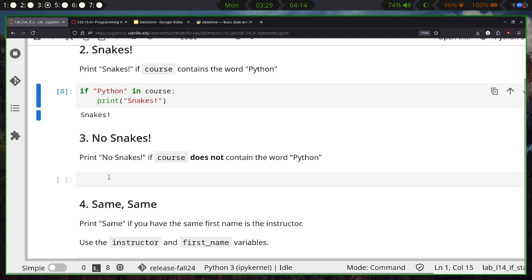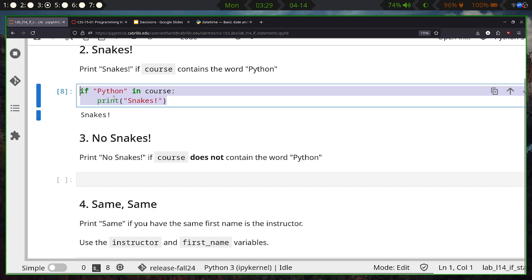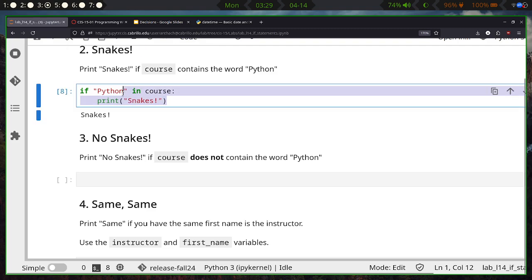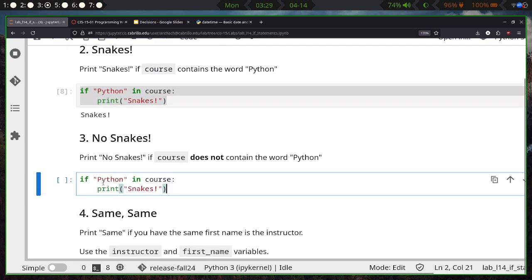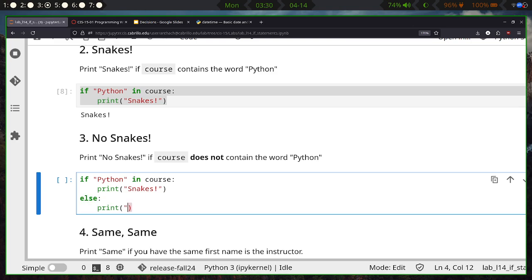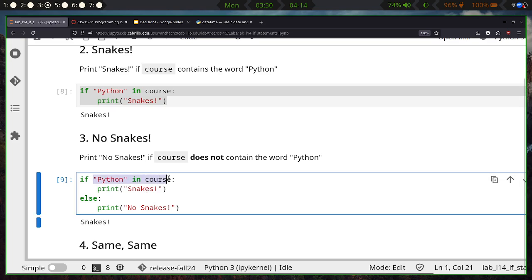Okay, next one, there's multiple ways of doing this. It is asking us to do the opposite of the previous one. There are so many different ways we can do this. I think some people use else statements. I think some people just copy and pasted this and then maybe did an else, print no snakes. Some people might have done this, and it's going to print snakes here because the first one is true. Since the first one is true, this else one doesn't happen.